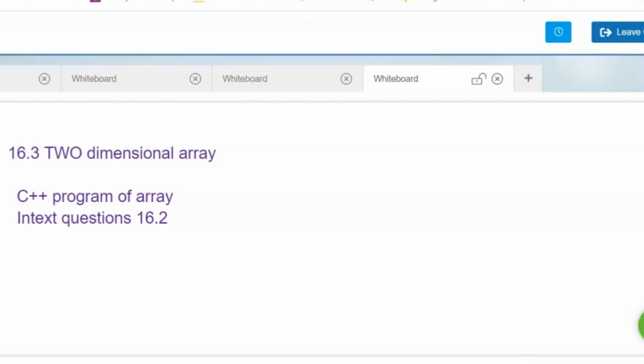So today's topic is two-dimensional array. We are going to see two programs of array and then in-text questions of 16.2. Let's begin. So first topic is two-dimensional array.